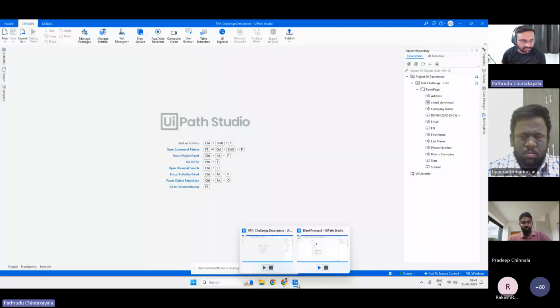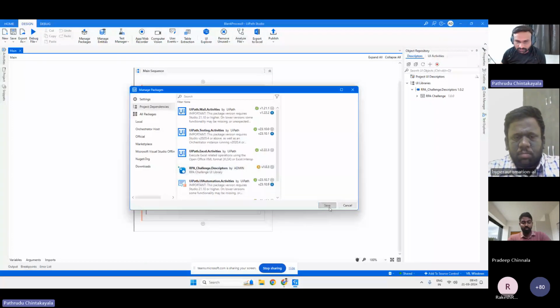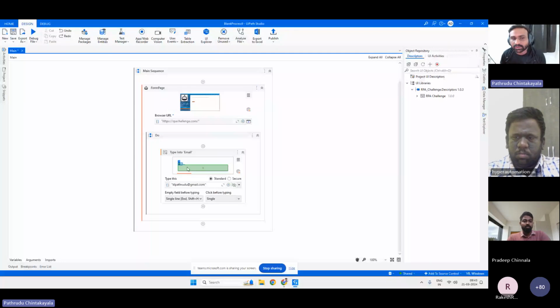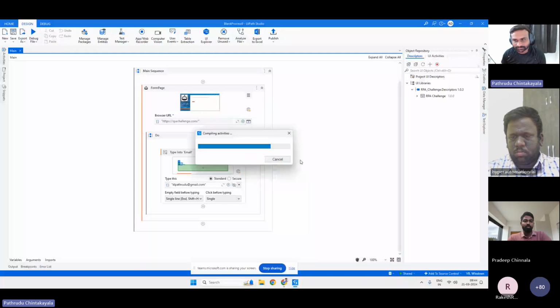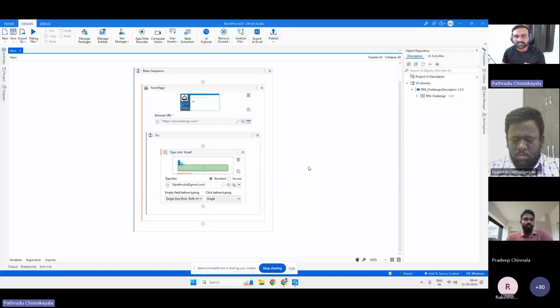And let me come back to the project. Manage packages. Upgrade. Save. Now it is able to identify it properly. If we run now, it will input the data. Yes, so this is how UI libraries are an advantage for us. In case the target application changes, we can directly deal with objects and UI libraries instead of going to each and every workflow and each and every activity to validate the data. So this is how the UI libraries work.